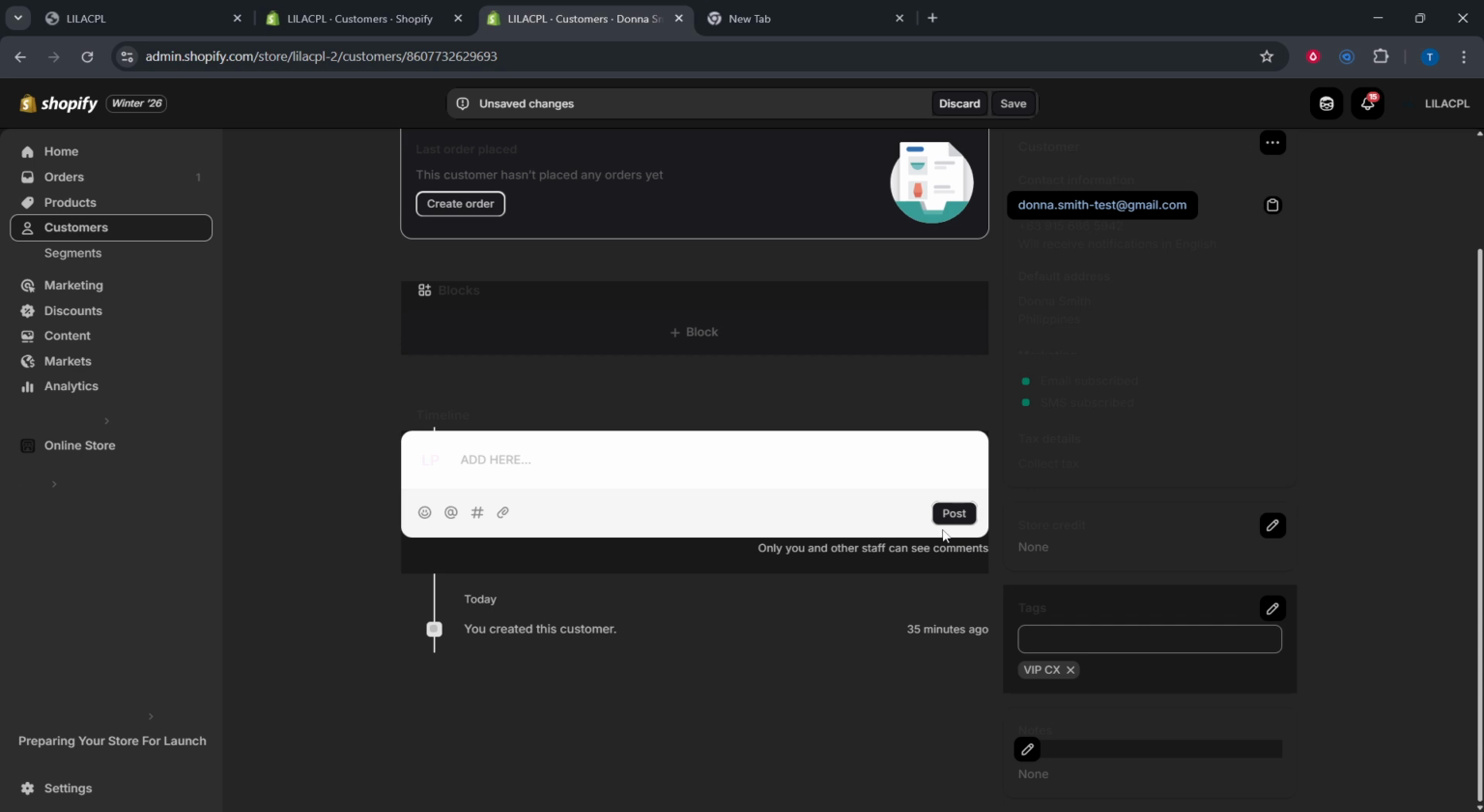Click into the customer note field and type your internal comments. These notes are only visible to you and your staff. Customers never see them. Keep your note clear and actionable.